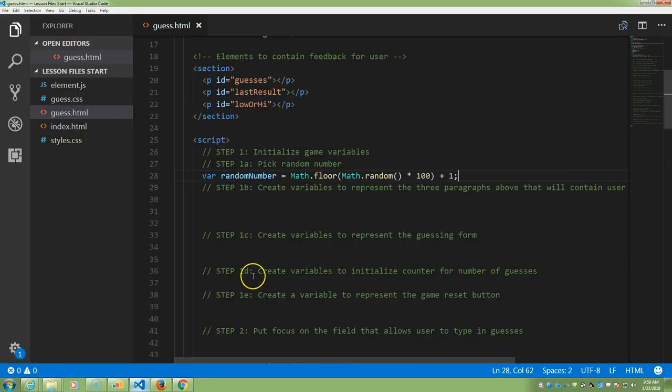Good. Now I can talk about the random number for this game just using the variable name randomNumber. The next part is I need to create variable names.